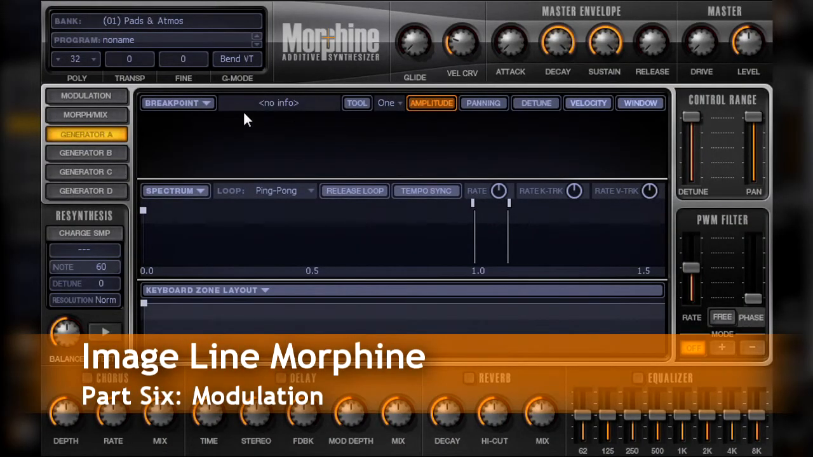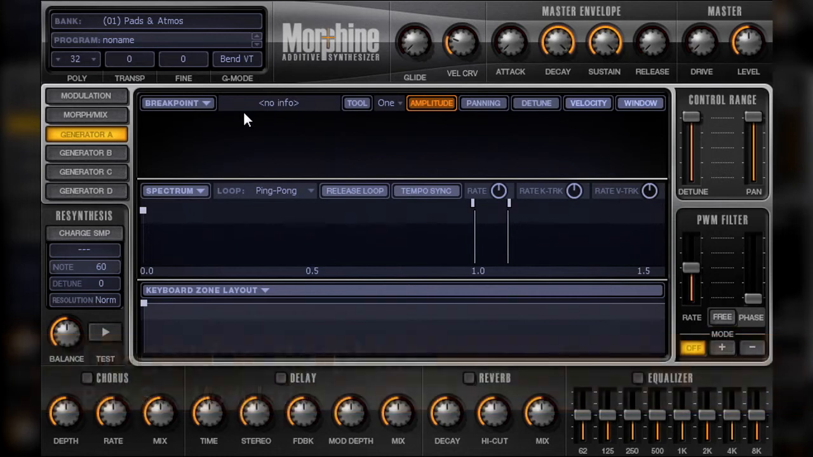So far we have covered many of the ways you can manipulate your sounds, and how to use resynthesis to create your samples. In the next video, we'll go on to show you how to use modulation within Morphine. Modulation is when you use some form of control, like a modulation wheel or a pitch bend wheel, to control one of the parameters available.